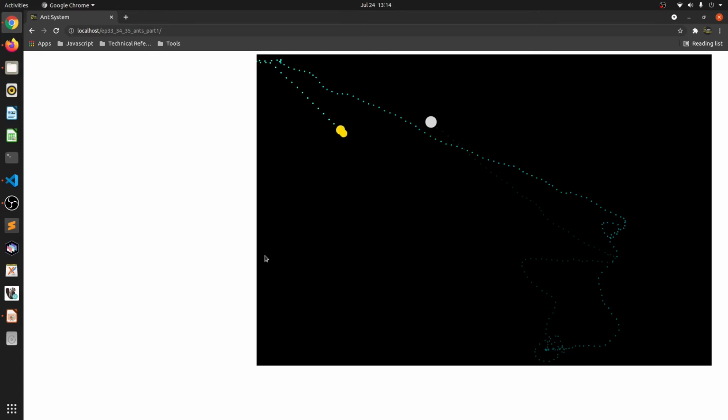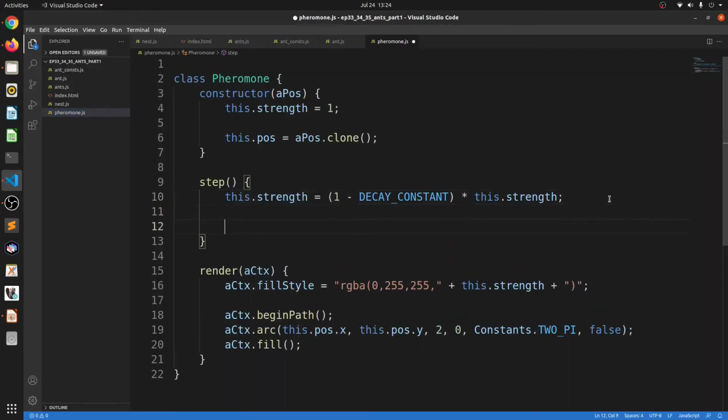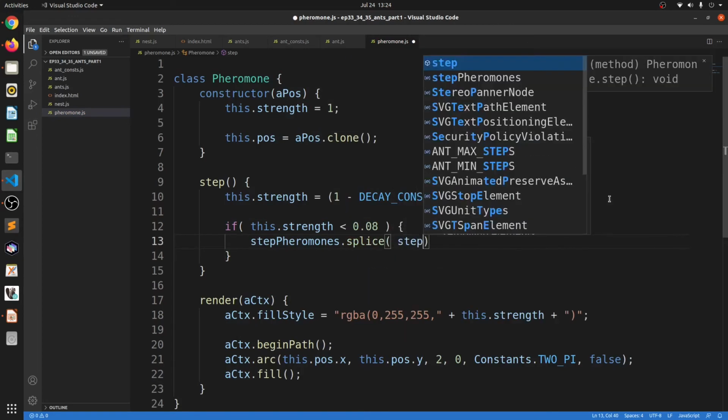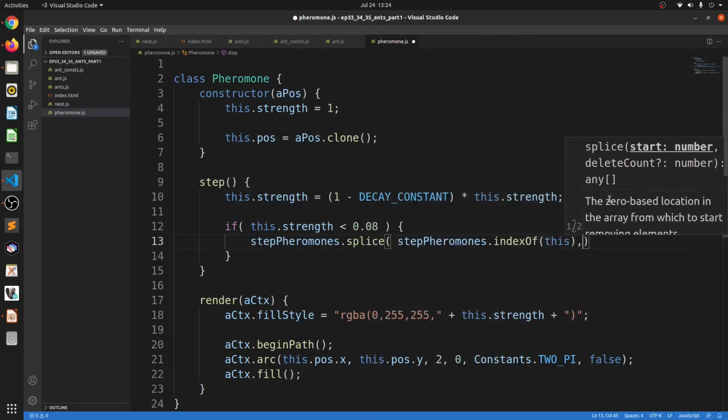All right, so you can see that the decay looks much more appropriate this time around. We'll also remove the pheromones from the step pheromones array when they have gone below a certain threshold. We are using JavaScript's array splice method to remove this pheromone from the array.